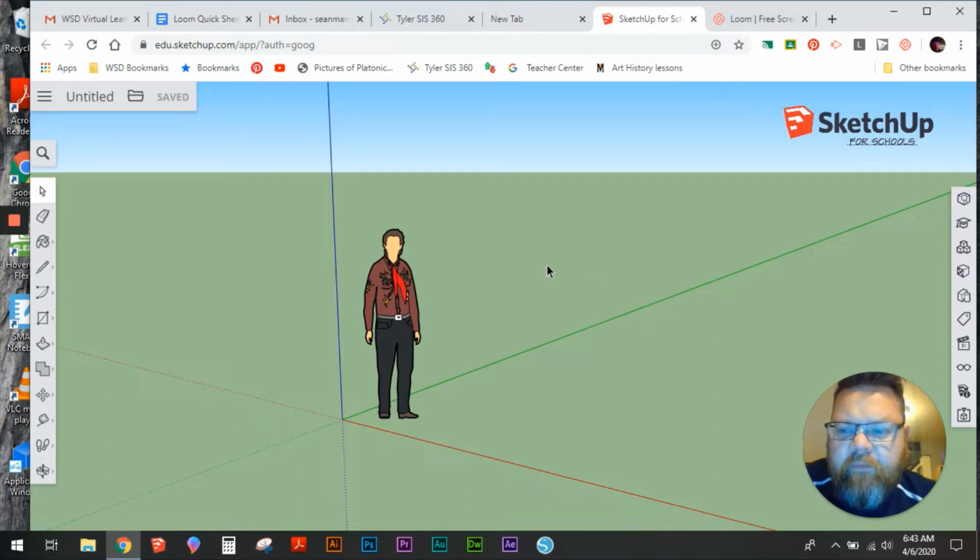First thing that we're going to do is learn how to draw in SketchUp. When I draw in SketchUp, I have a series of tools. The easiest tool to learn to draw from is going to be this tool right here. This is called the rectangle tool.